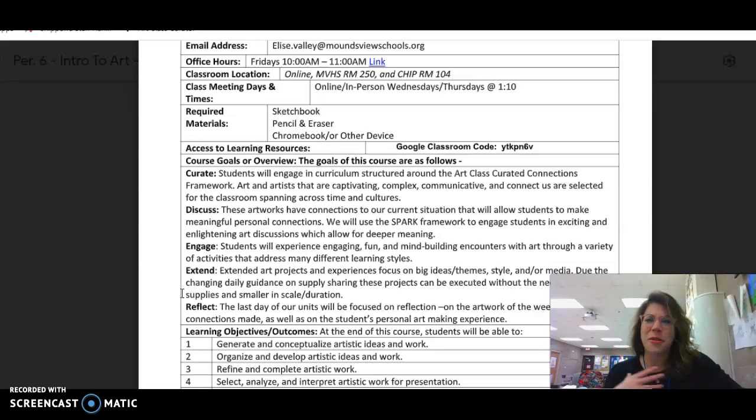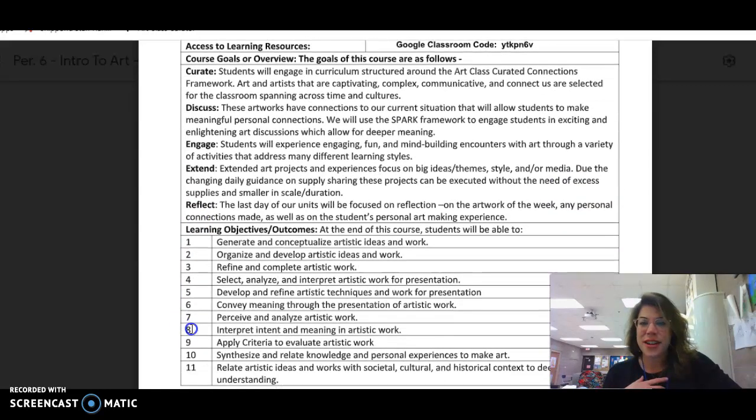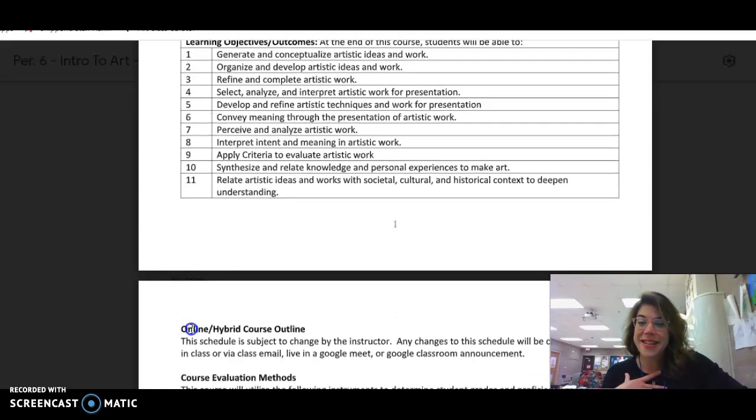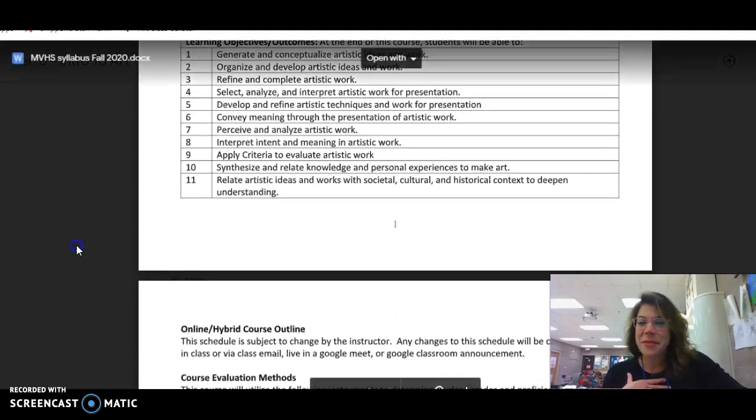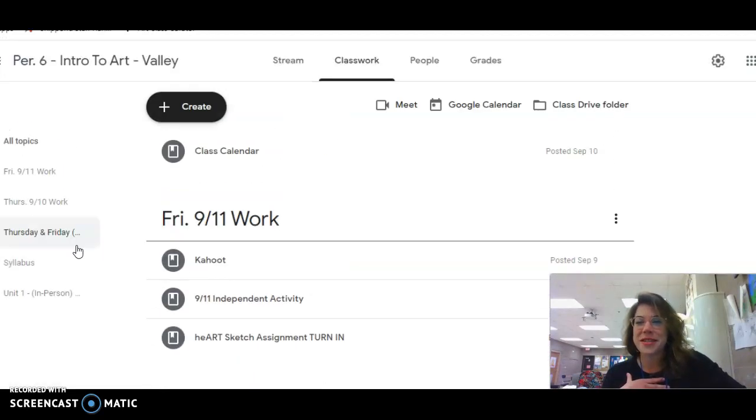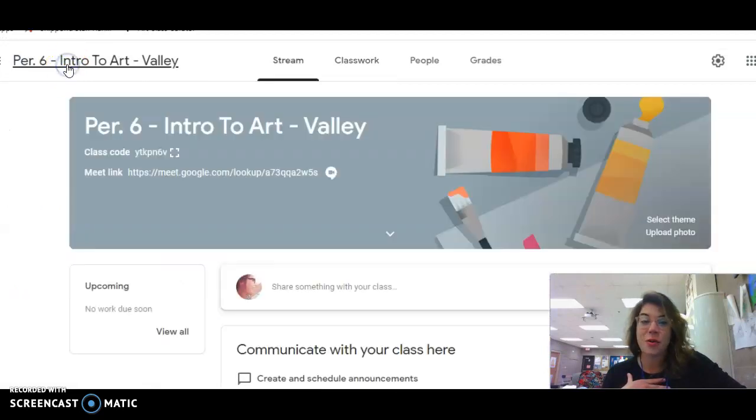Each unit about an artist and artwork is going to have a cumulative art project at the end of the unit, and students will be able to reflect on their work. I've listed learning objectives and outcomes here, but I will not read through them all because it's kind of a lot. Something that's really important for you to know as a parent is that for Intro to Art, we are going to be using Google Classroom and Google Meet for now.